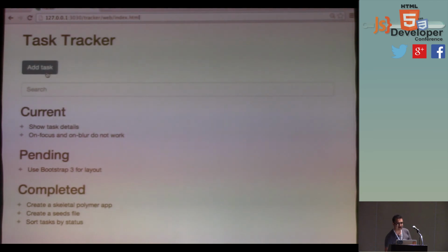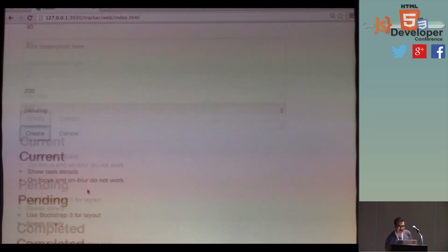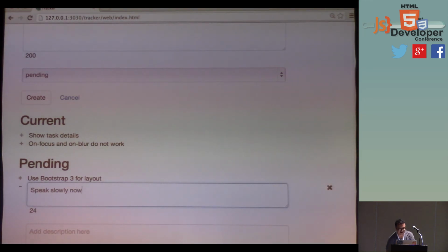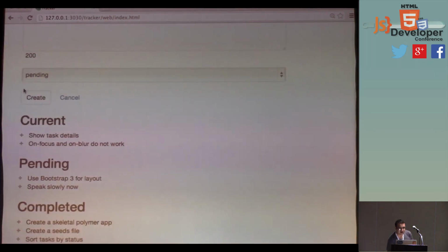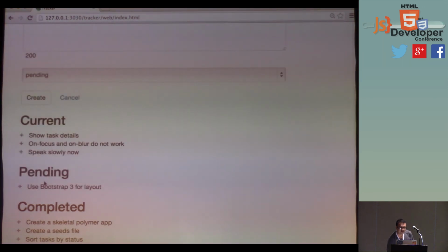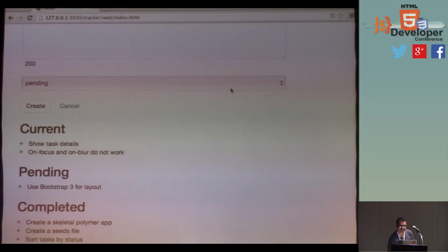Here's the app. I can add a task, speak slowly. I can create it, and sure enough, speak slowly is there. Speak slowly now. And sure enough, it's there. And I can say, this is not pending, this is a current task. Boom, off it goes. It's off from pending and into current. Or I can say, I am already speaking slowly, damn it, go away. And there it is. Right? A basic CRUD app.